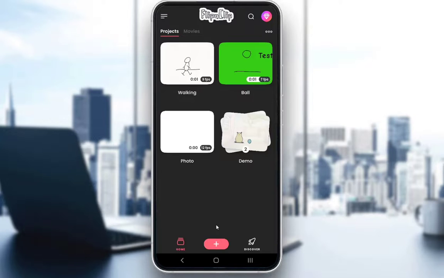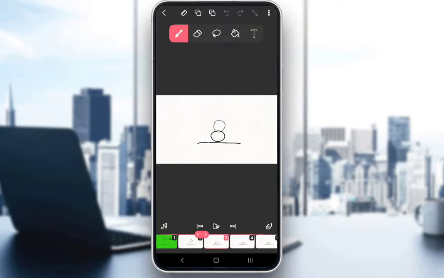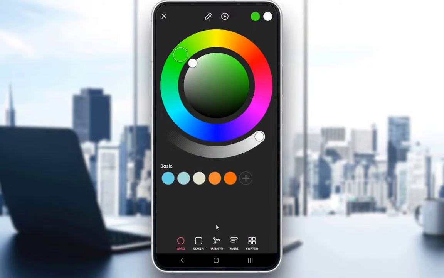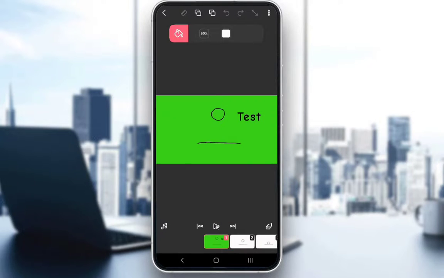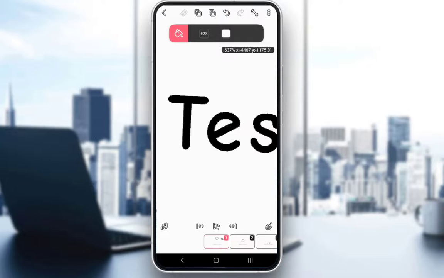Now, as you can see, I have an animation here which is filled with a green screen. This is only one slide that is filled with a green background, because I used the color fill option. You can use this to remove the background by clicking on it and clicking on it again. You can select the color which you would like. Let's say I want a white background now. Just select white, and now you can fill out any blank spaces with the color you would like.